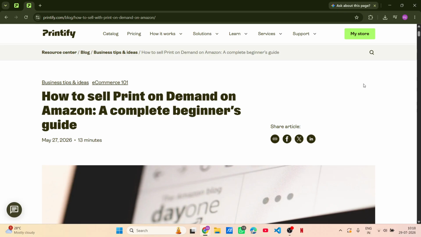First, you'll need to create an account with Printify if you haven't done so already. Head over to the Printify website and sign up. It's a pretty straightforward process. You just need to provide some basic information like your email address and a password, and then you're good to go.